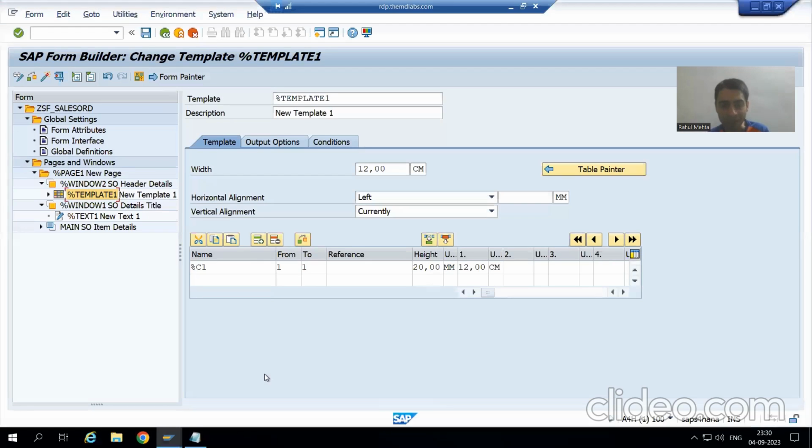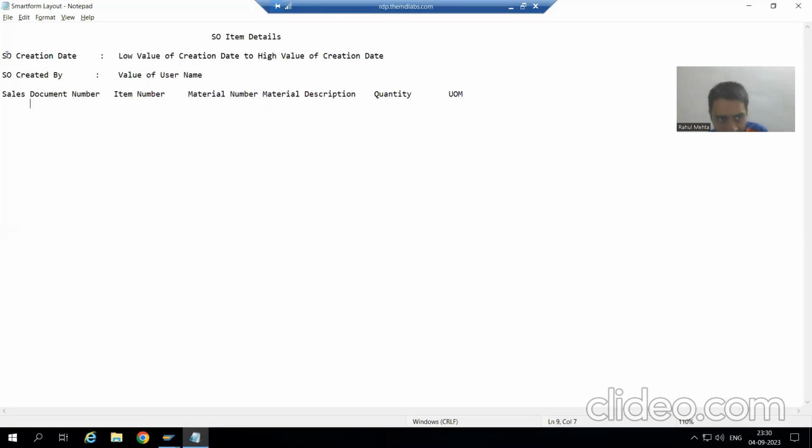So how will I write? What is the starting position? 1. What is the ending position? 1. So I am taking the height of the first row as 2 centimeter. The height of the first row is 2 centimeter. Now this is our width.